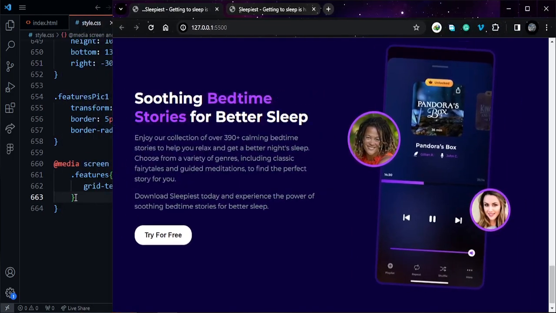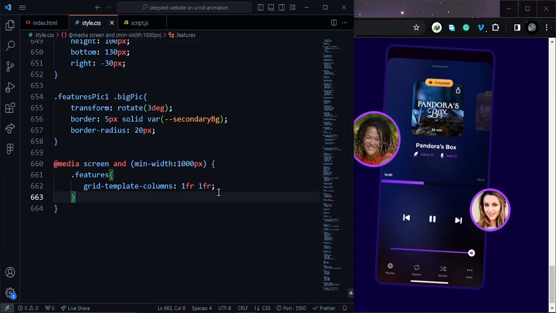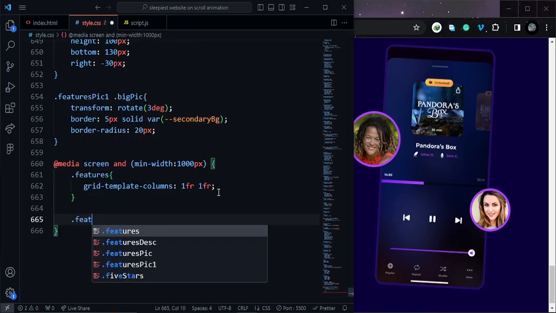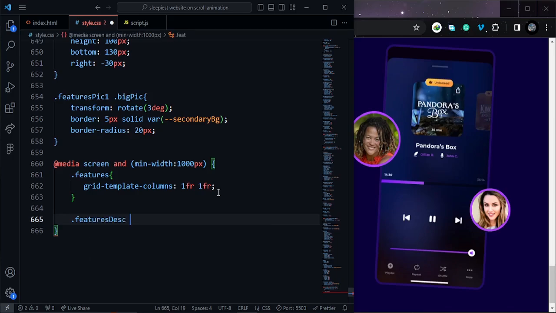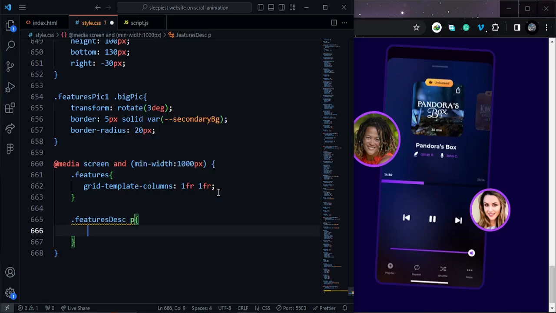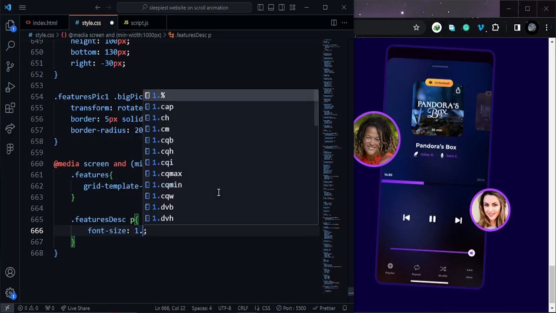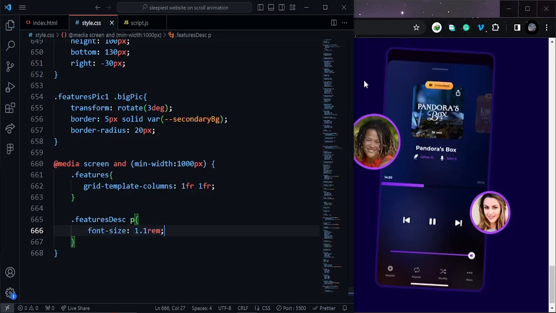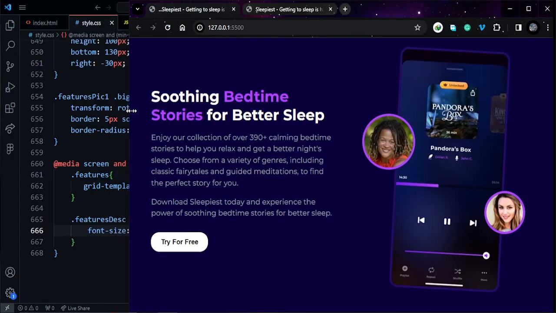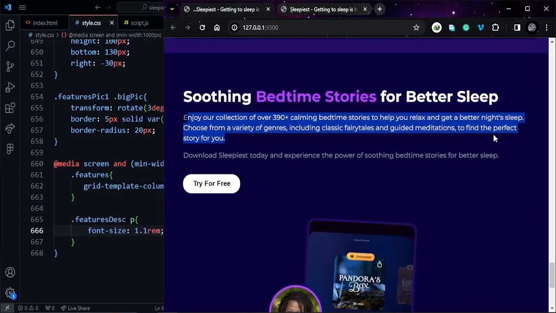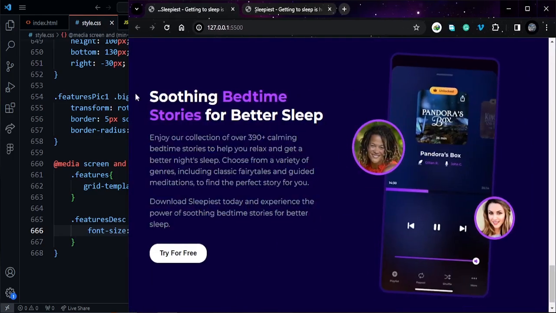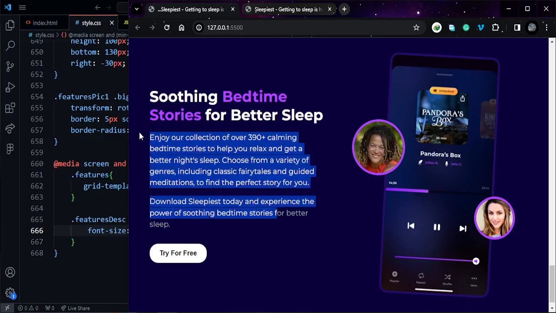And again, I want to reduce the paragraph font size. For the feature description and the P, I want to increase it. Font size 1.1 rem. Now that is reduced to 1 rem, and when the screen is greater than 1000 pixels, it becomes 1.1 rem.